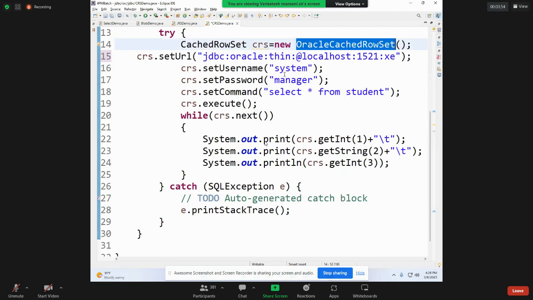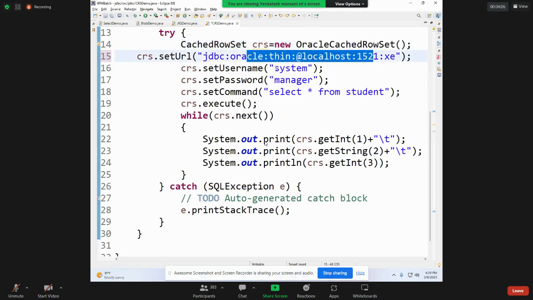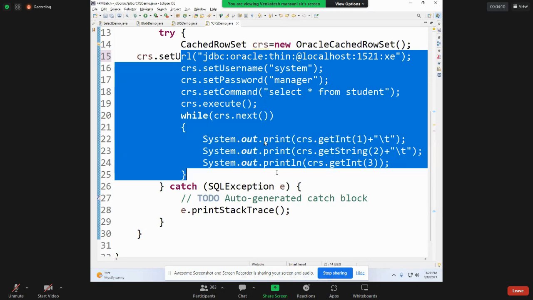Now, suppose you want to change the database, what are the changes required here? This class name you have to change, URL you have to change, user you have to change, password you have to change. The remaining Java code is the same.